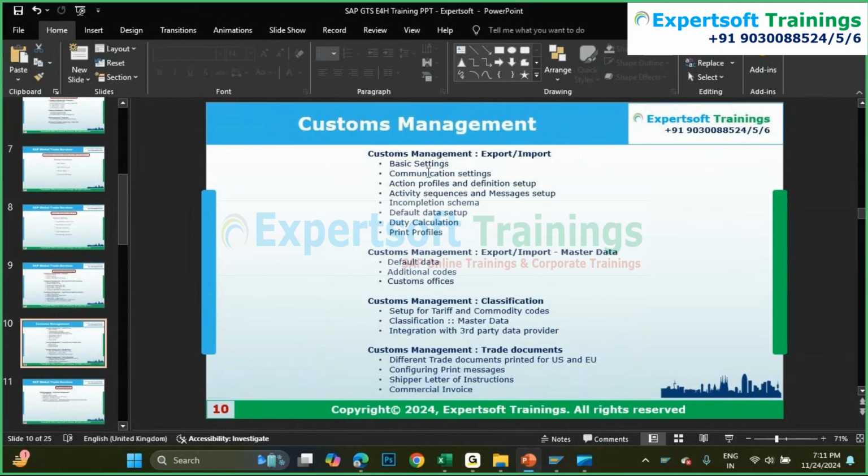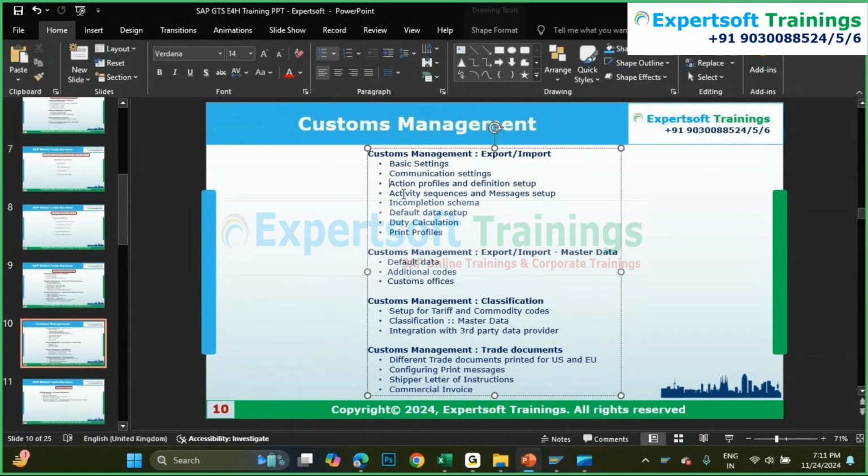Coming back to import export, the same. These are all the modules within each service. And we will talk about how the communication setup, activity sequence, incompleteness, default data calculation, duty calculation, and how the printout should work. I will also talk about how the broker integration should work, and how the OGS and PGS should work. Okay, and also we'll talk about master data classification and trade preference. We will try to use one or two different examples of how the printout should be done.